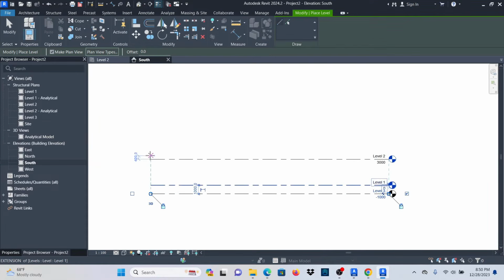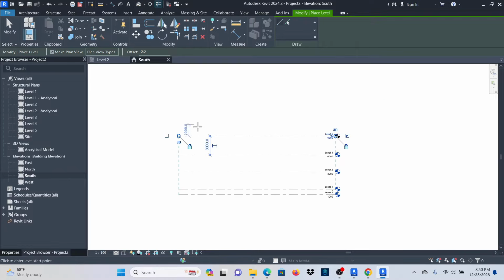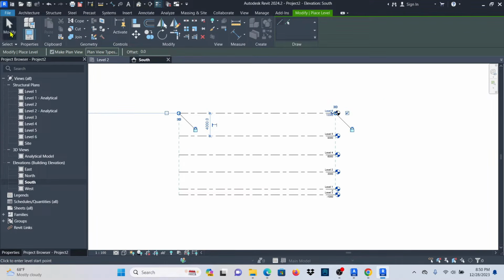Then I also need some levels on top at 3 meters. Maybe up to somewhere there. Just click the first point and the second point. I also need another. You can put them at random, and you can change the spacing as you wish, just like that. Click on Modify.